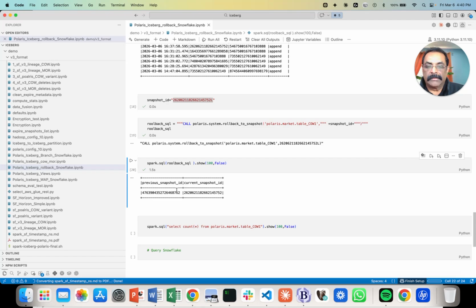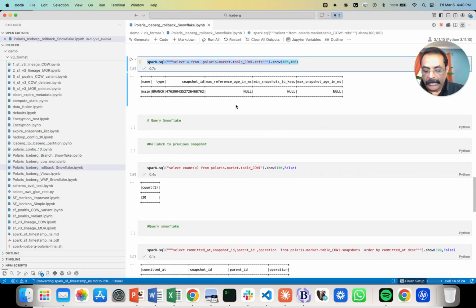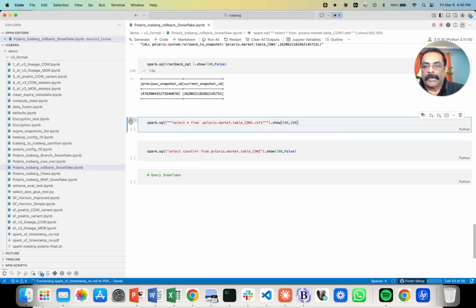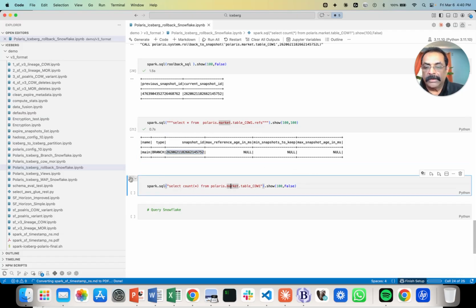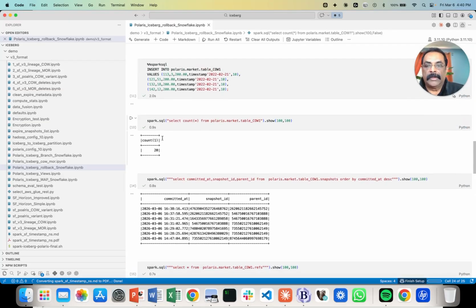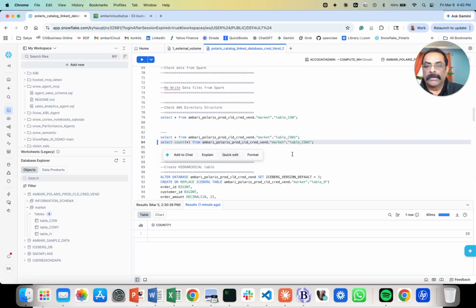Okay, and then let's check the reference table, just to make sure. So here I'm going to copy this one after the rollback. Okay, let's run it. Now if you look at it, the main branch points to the previous snapshot, and let's look at the count. Okay, 16 rows. See, we had 20 rows, and previously 16 rows. We did the rollback, so let's go to Snowflake. Yes, we have 16 rows.